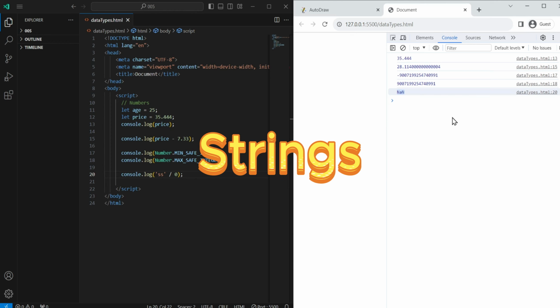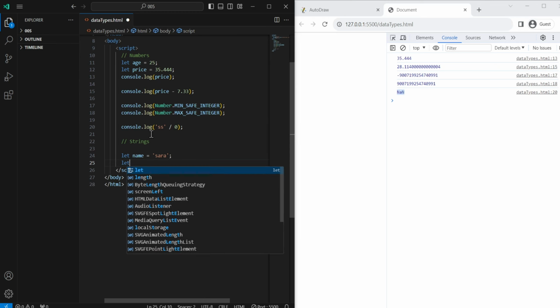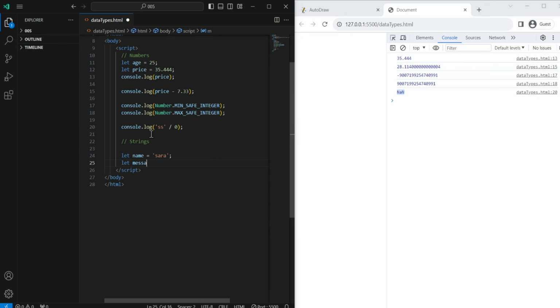The second data type is strings. Strings are used to represent text and these are enclosed in single or double quotes. For example, let name = "Sarah". This is a string, and we can also store some larger length values like a string example. You can store names or different messages in string variables.